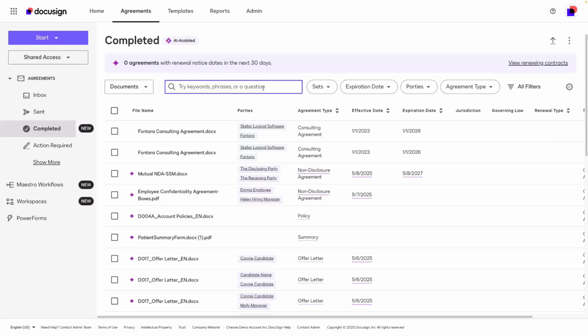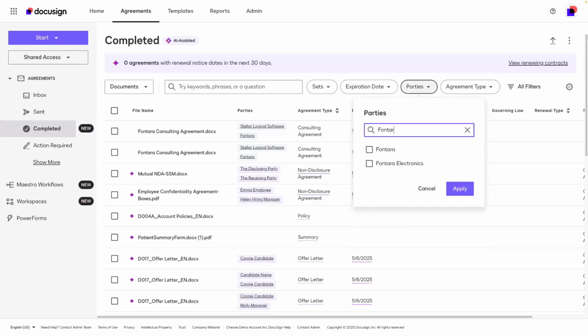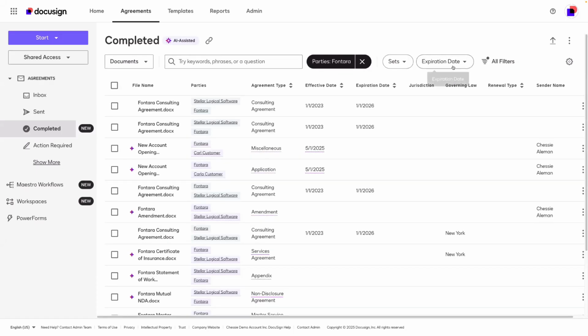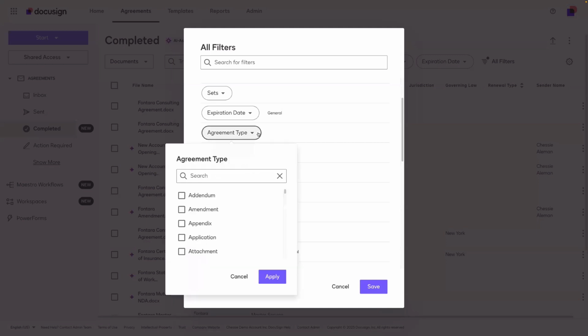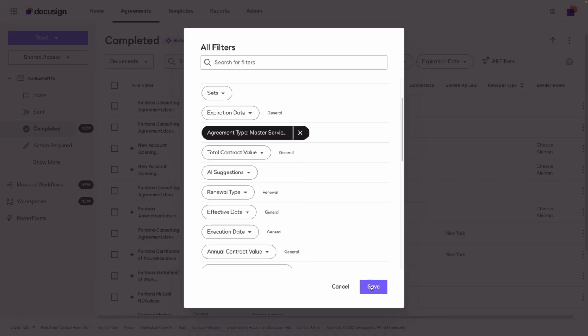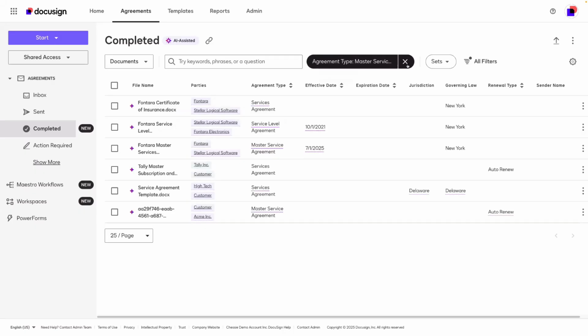We can also use any of the attributes as filters. For example, maybe I want to filter based on party, and I only want to see documents that have Fontara selected as the party. You can stack multiple filters as well. If I click all filters, I can see any of the options that are available for filtering. These are all of the different attributes. So maybe I'll look for agreement type and I'll search for any of my service agreements, service level agreements, or MSAs. So now I have two filters. The only documents that appear are documents that meet both of these filtering criteria. We can clear our search by clicking the X on the filters.